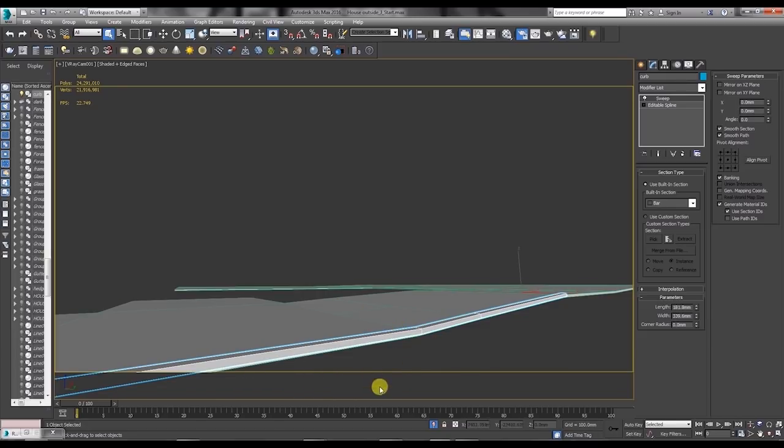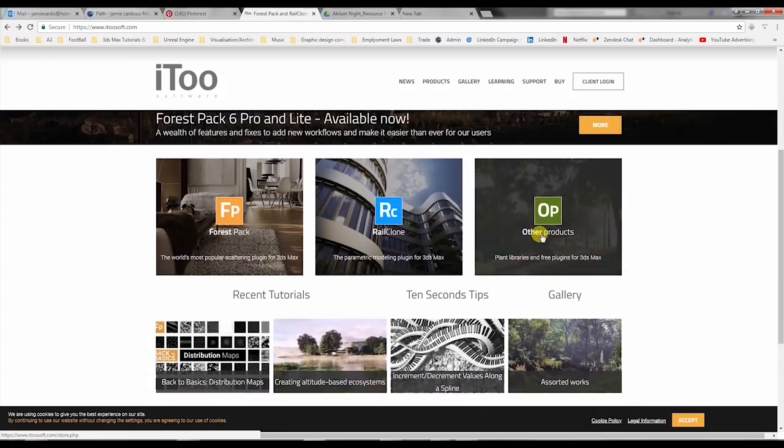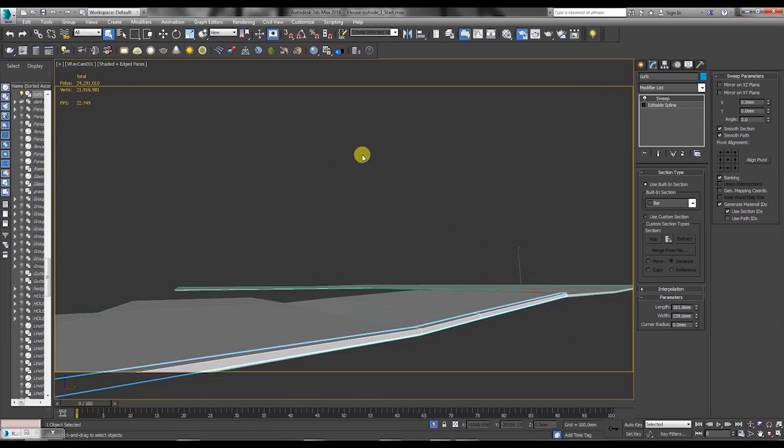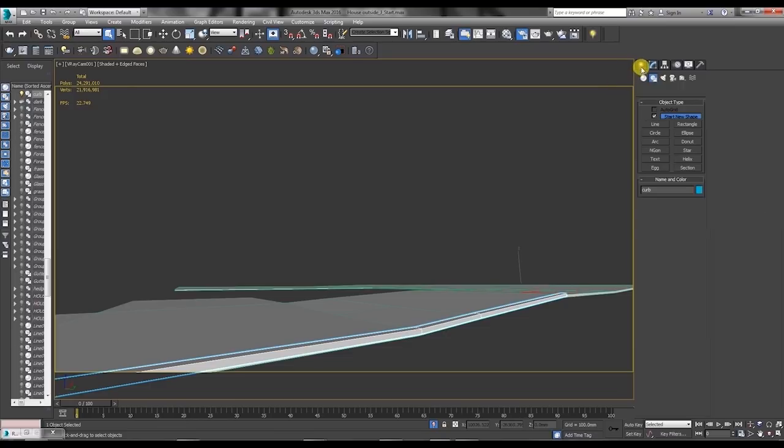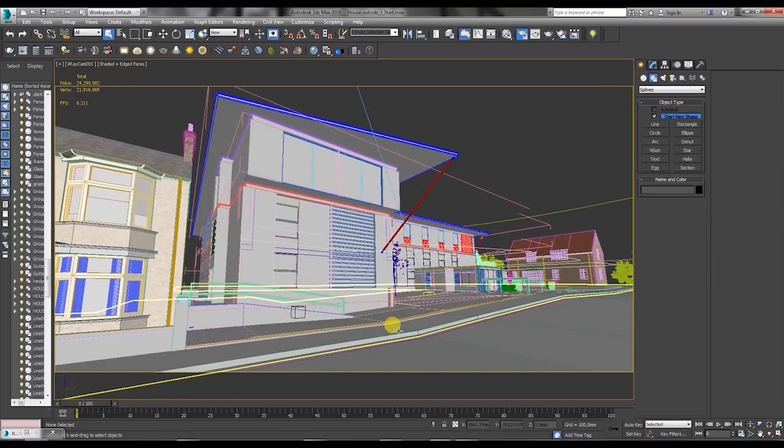Also for trees and litter and leaves on the ground, you can easily create it with Forest Pack. The Forest Pack also allows you to create patches of grass, trees and many types of environment assets. So the next thing that we're going to do, we're just going to add some curbs there and some cars.